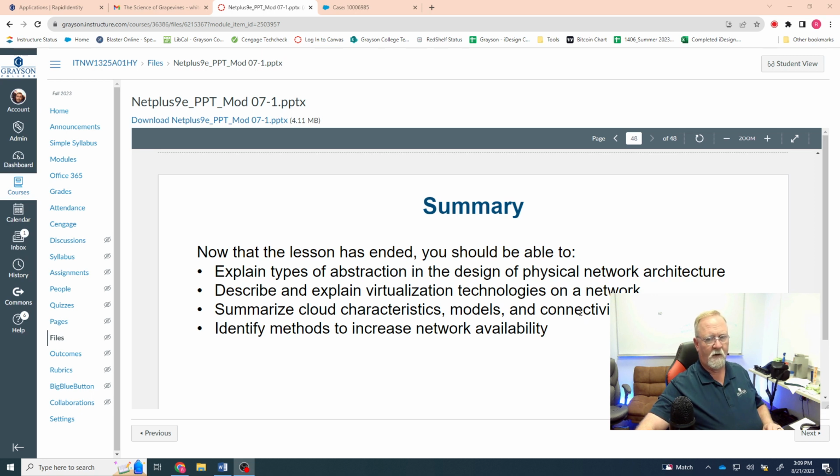Connectivity options. You can go over public lines. You can have a designated line. You can have a hybrid cloud. Those different types of clouds you need to be aware of. And then identify methods to increase network availability. And there's where you want to talk about fault tolerance and link aggregation.